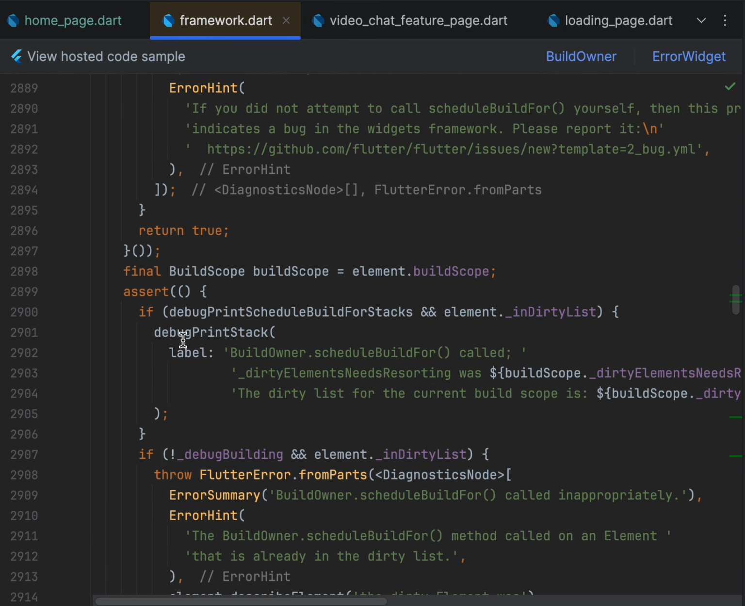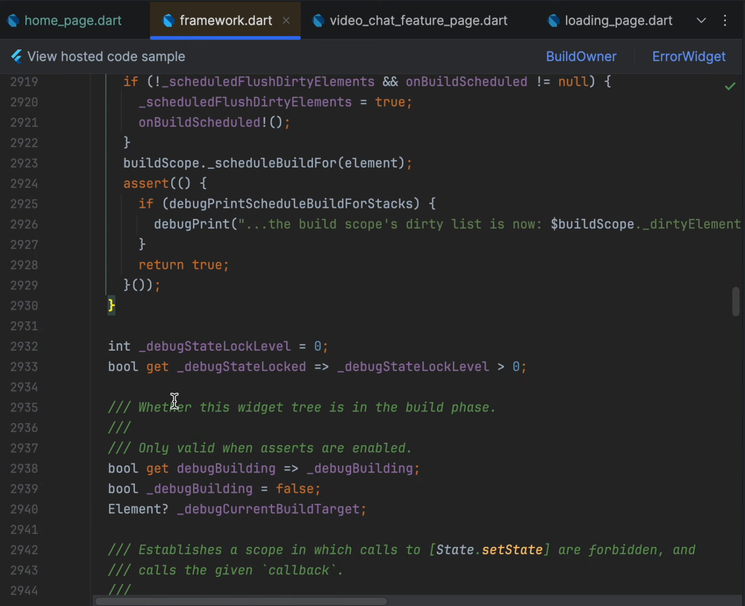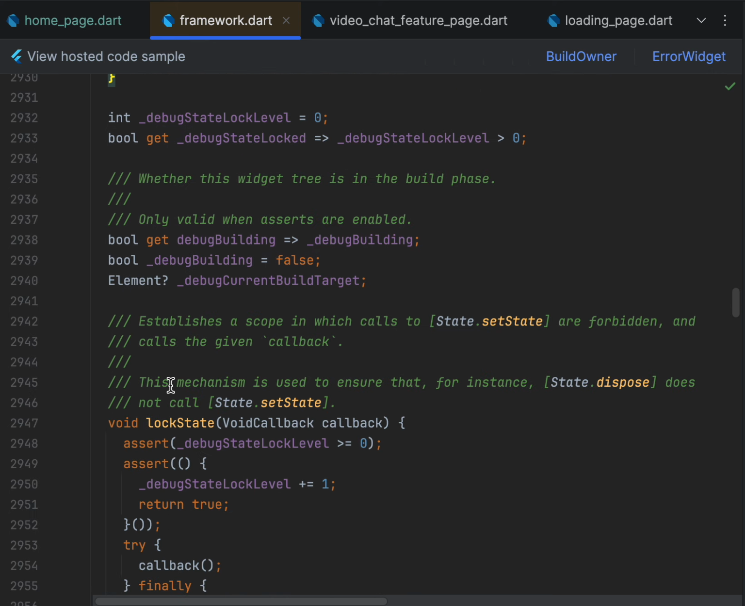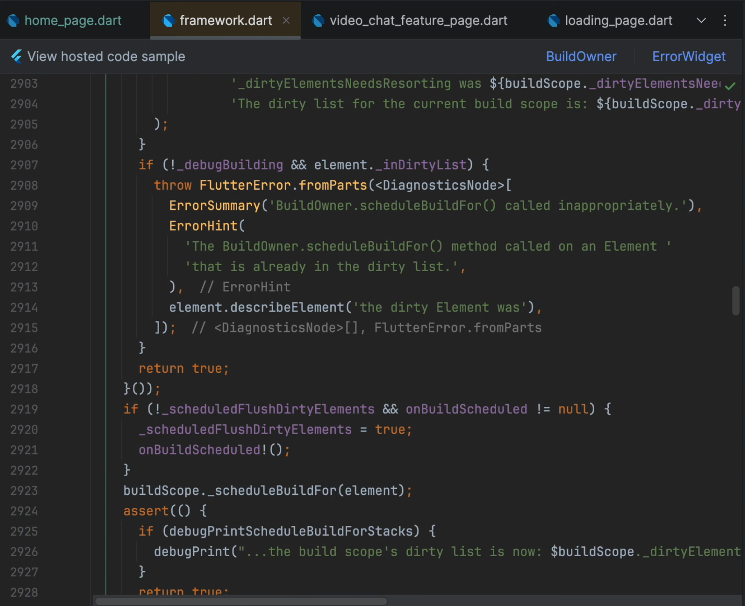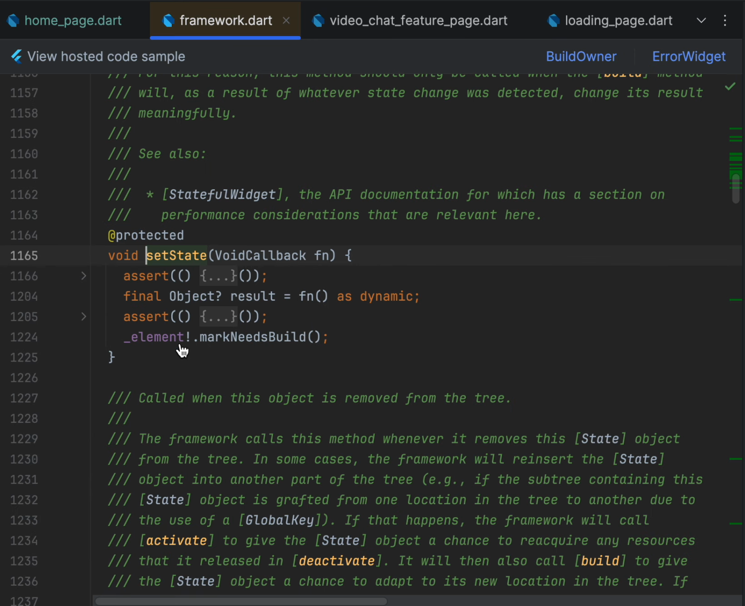That's framework code. I don't exactly know how it works or what it does here. Maybe some better programmers should know about it, but right now I don't. I will explore how specifically setState or markNeedsBuild works in the future, but not right now.